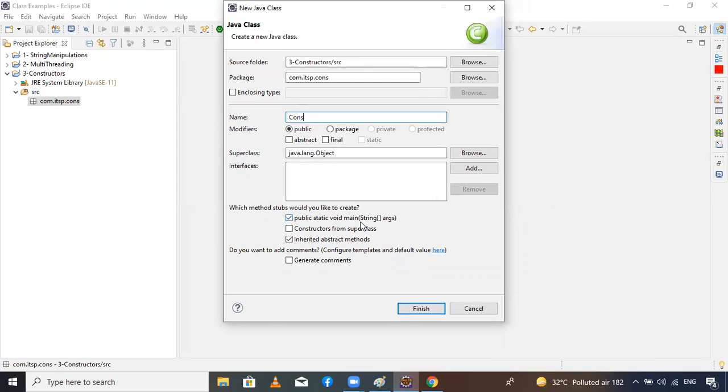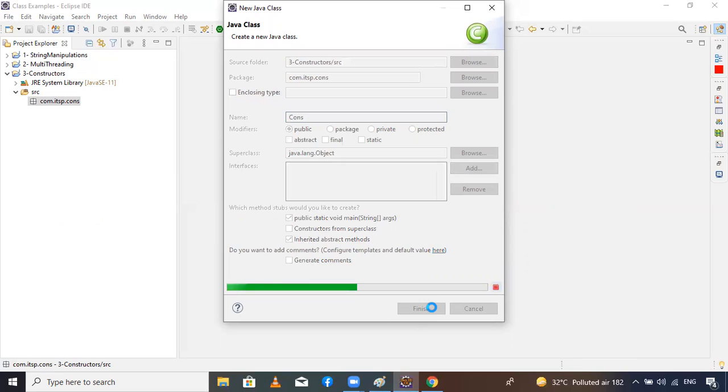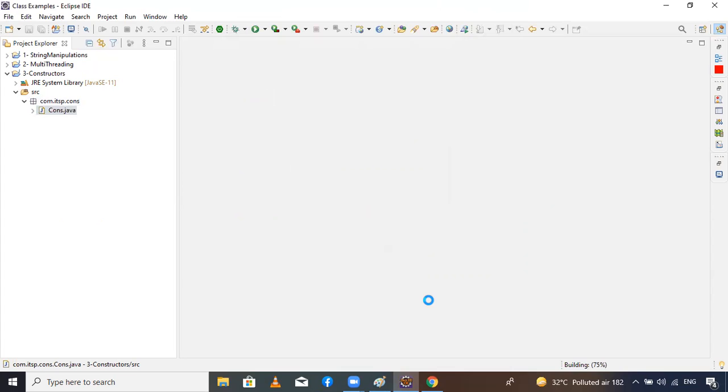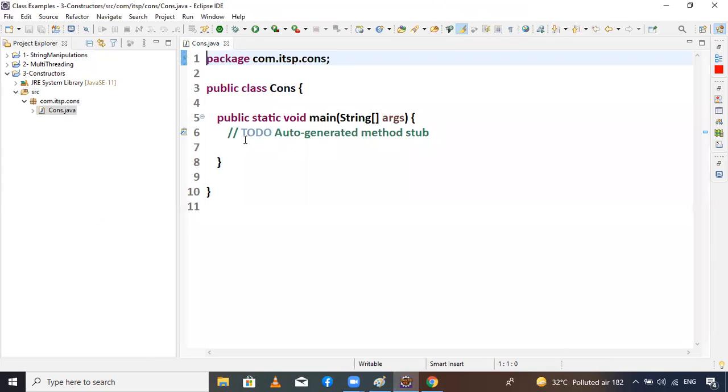If you want a constructor, click here and the constructor will come automatically, but I don't want that. I will write it manually, then you can understand easily. The project and package are created. Class level variables, if you want to initialize, you can.